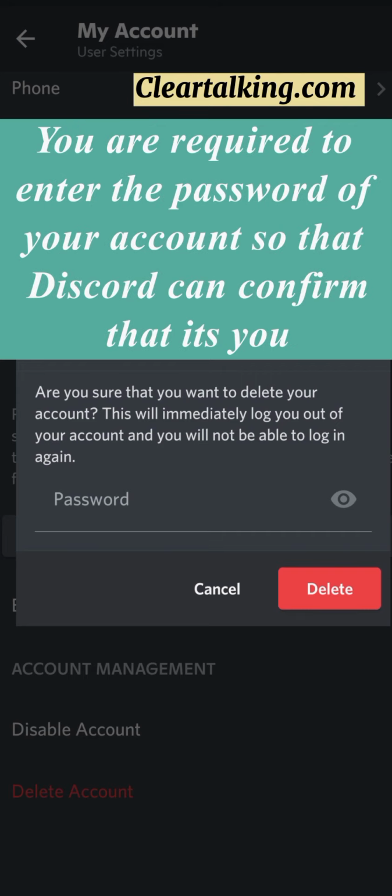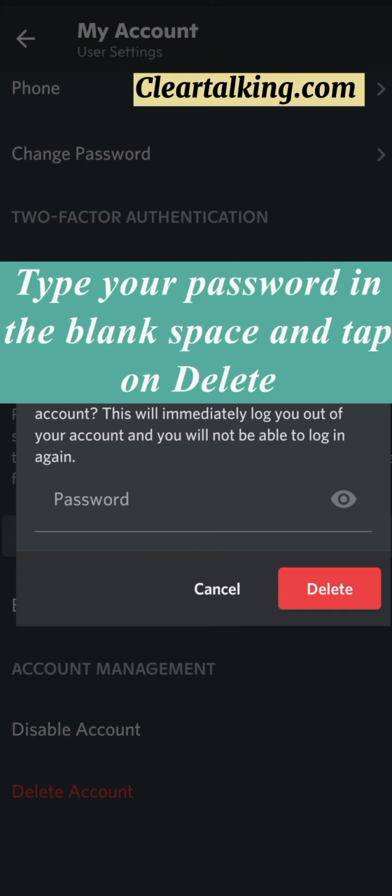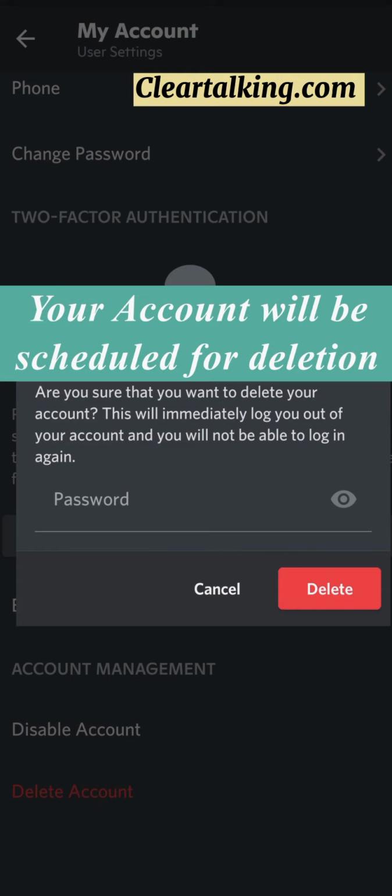You are required to enter the password of your account so that Discord can confirm that it's you. Type your password in the blank space and tap on Delete. Your account will be scheduled for deletion.